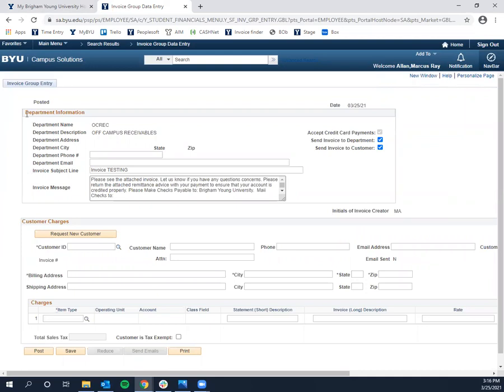Up here in the top, we have the department information, which just has your department name and some information. There should be a phone number and an email for a contact within your department that should already be put in. We don't have one here because this is just for training purposes. But if you wanted to update that for a specific case, you can always make edits to that. And then there's a little invoice message here that should appear when you create an email with the invoice attached to send to a customer.